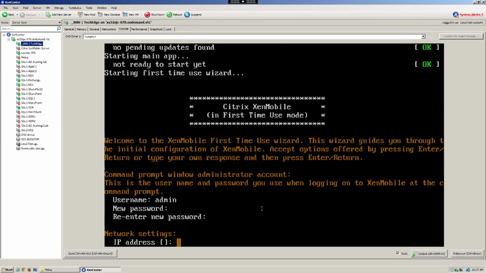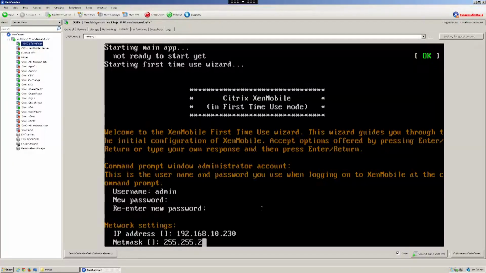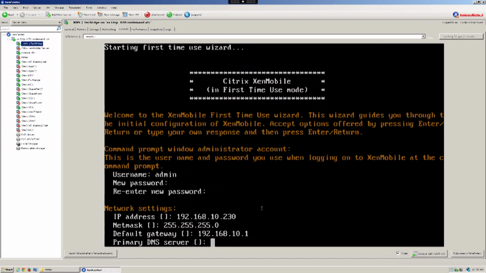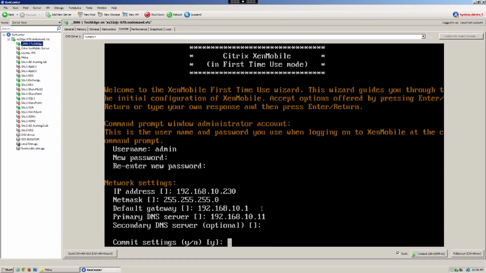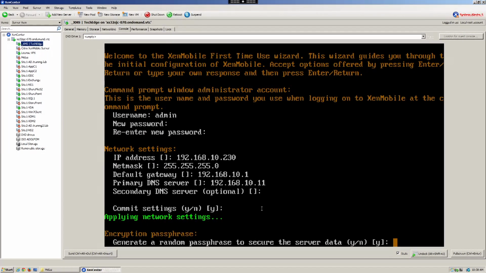Next thing is to define the IP address, subnet mask, and the default gateway. Then you define your primary DNS server. If you have another DNS server, you can define it, but it's not mandatory. And then, yes, I want to apply those changes.